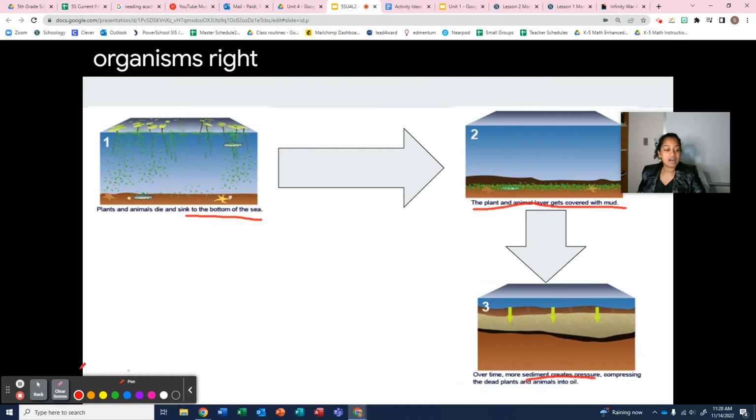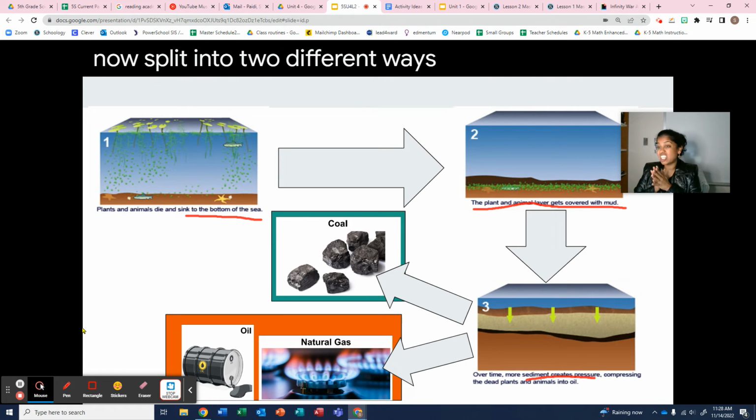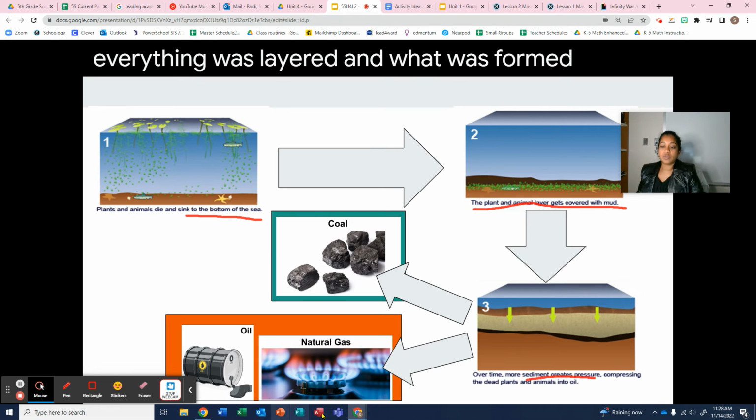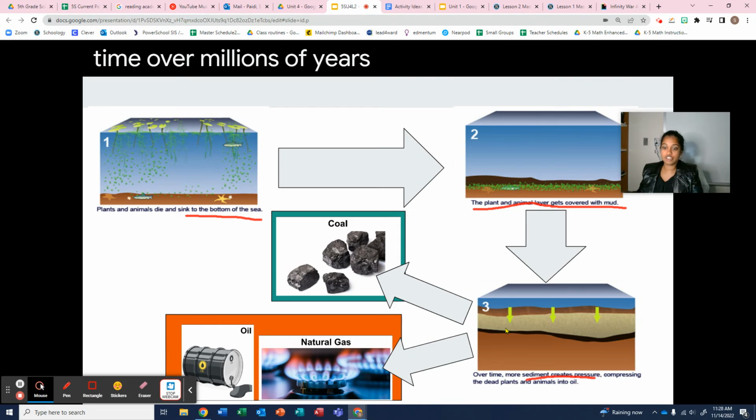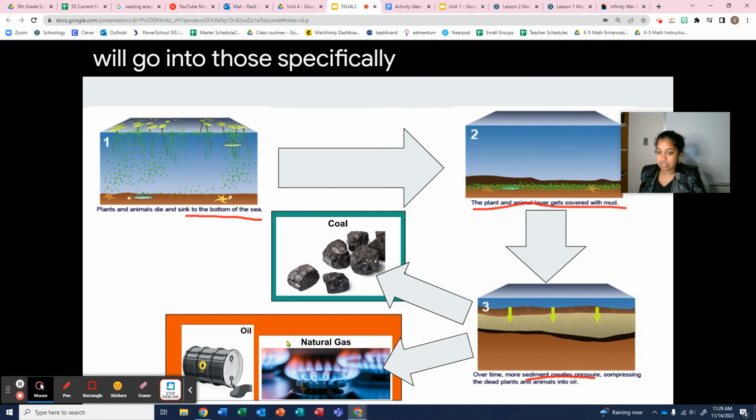After that, this will split into two different ways depending on how everything was layered and what was formed. From that pressure over time, over millions of years, we are going to either get coal or we're going to get oil and natural gas. And we will go into those specifically a little bit later.